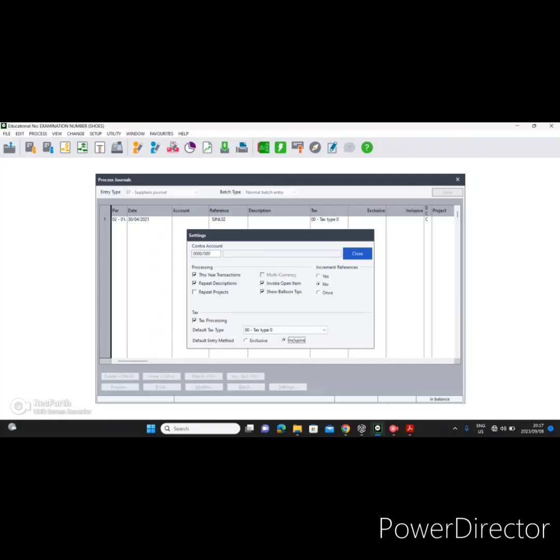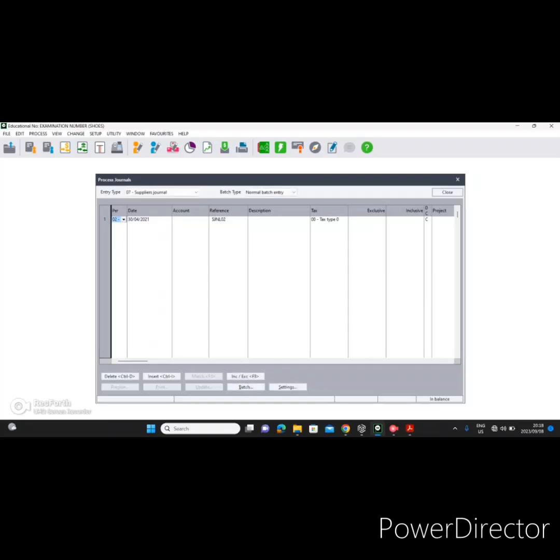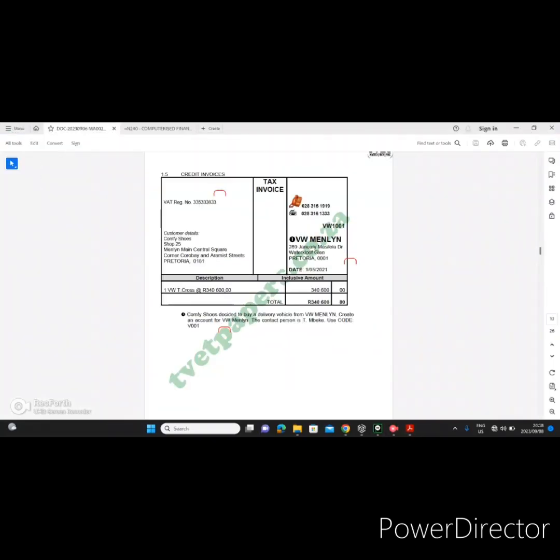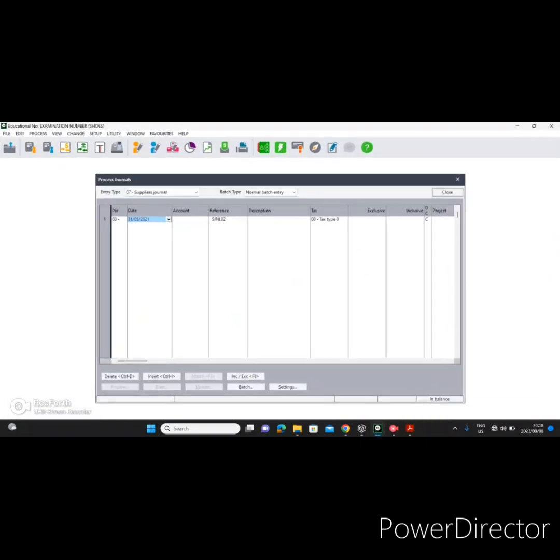So that must be down to 0. That must be your processing. This year's transactions must be ticked. Your tax processing must be ticked. Your default entry method must be inclusive. And you say close. The period we're working with is period number 3, as we were told. The date for this invoice is the 1st of May 2021.